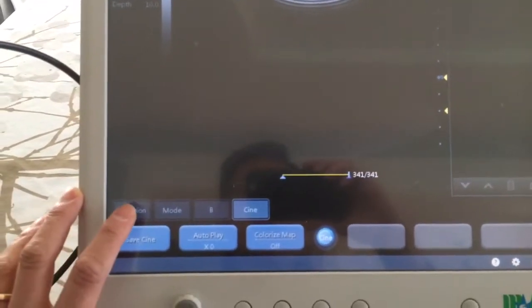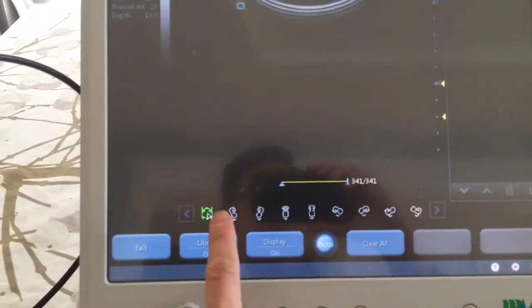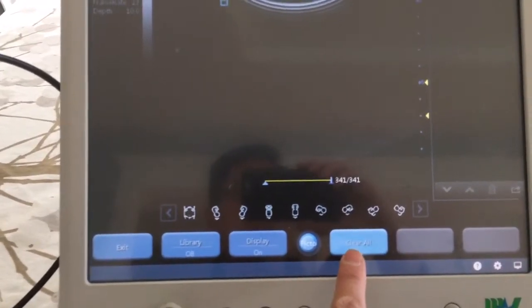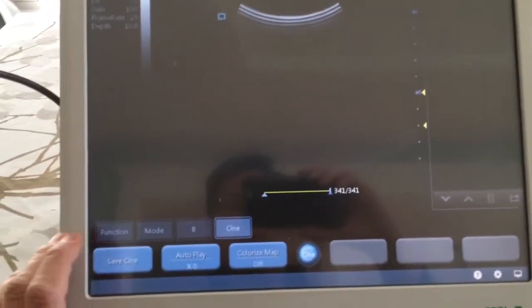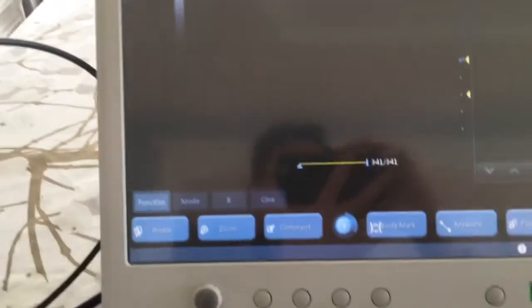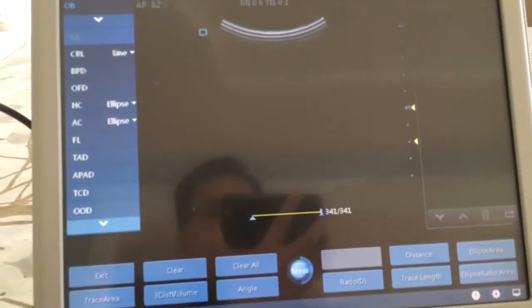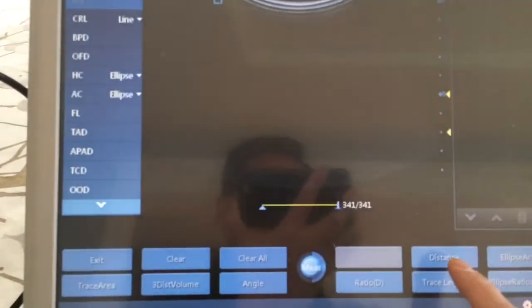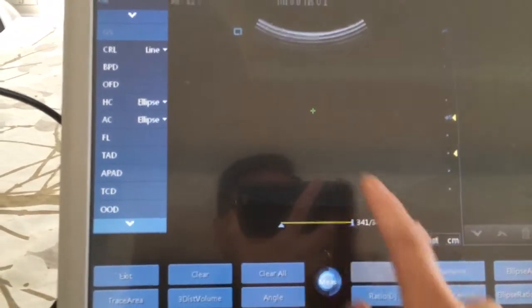So we go to function right here. You can put some body marks. That's interesting. Let's go back to measurements function and measure. Now, there are two types of measurements, line and an ellipse, right? So we have the distance and ellipse. So we're going to do distance first.